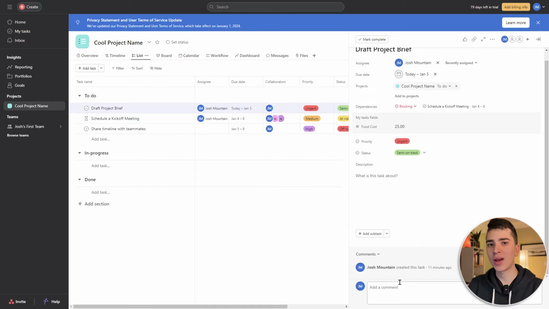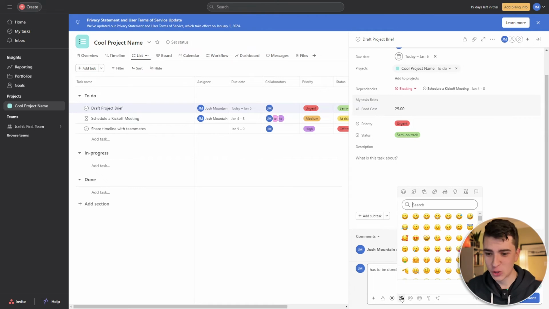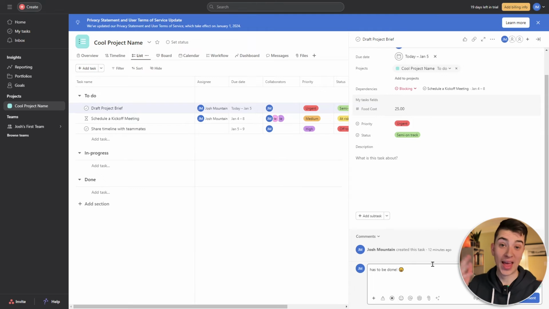So say that I want to add some comments as a note for myself or something I want the team to see, but I don't want to add it in the description. All I come down here and do is click on that comment box and say, has to be done. And then you can see just slightly below that, we've got all the options to go and actually add things. Look at that. We can hit the emoji button here. I'm going to click the emoji button and then just do a little smiley face. Has to be done, team.